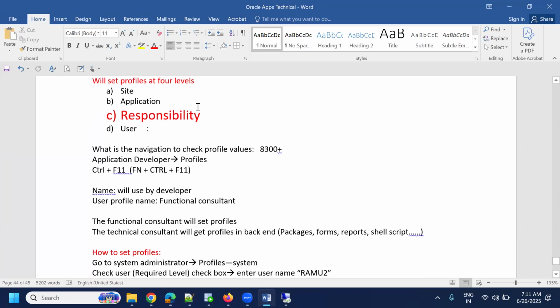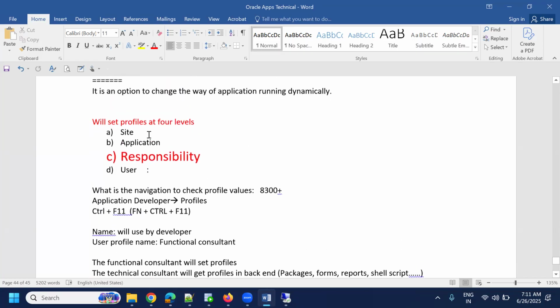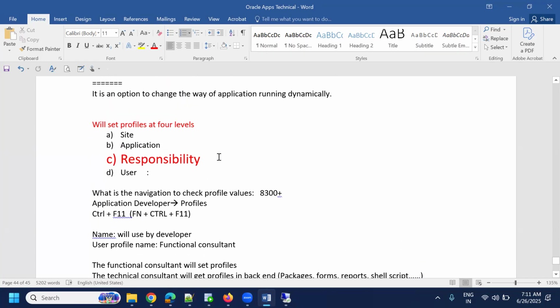So we set profiles at four levels. Already we discussed the site level, application, responsibility, and user level. But the most precedence is, sorry, the user level is the maximum precedence. Then below is the responsibility, then application, and the least is the site level.